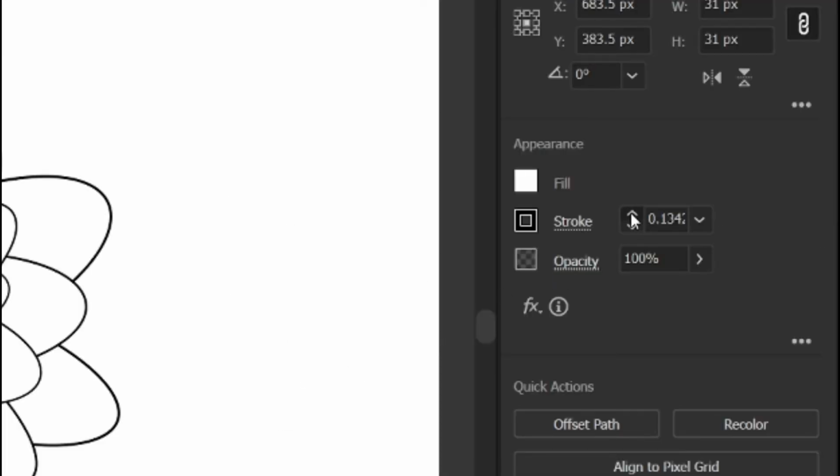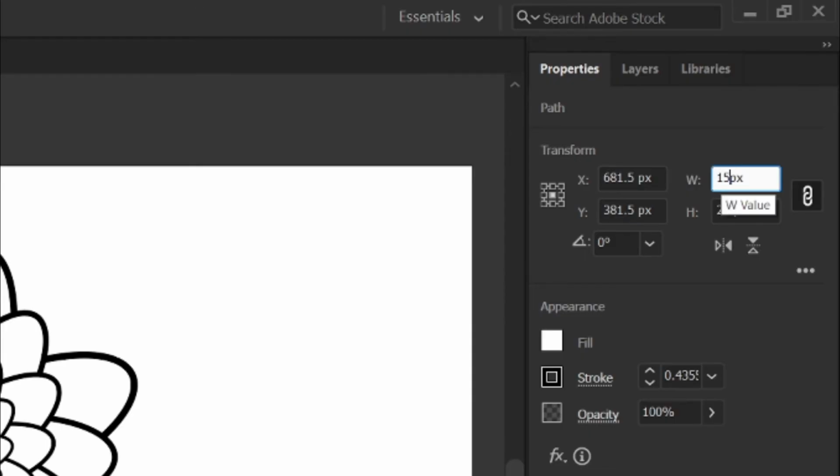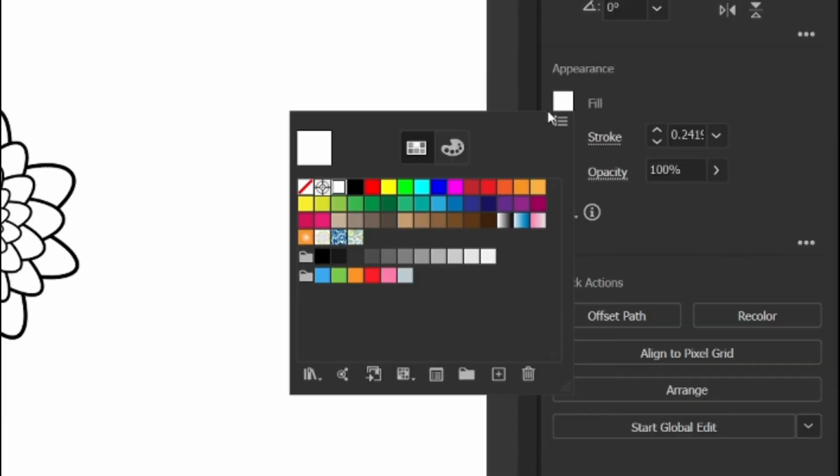Change its stroke to 0.5 points. And change its width and height to 15 pixels. And change its color to gray.